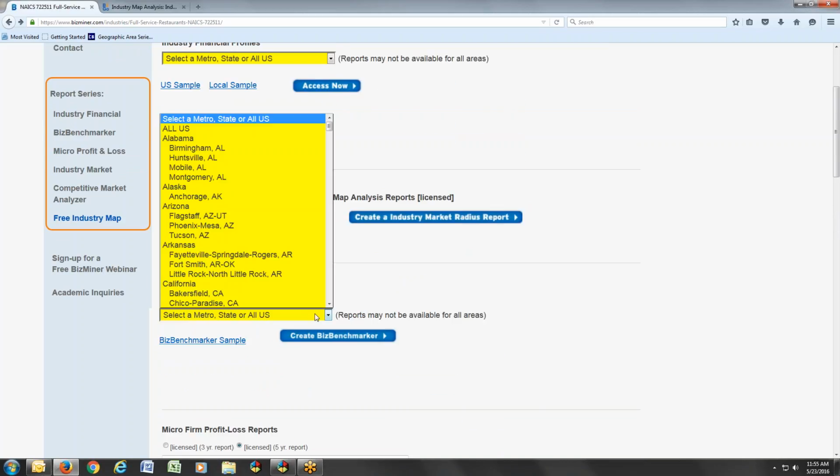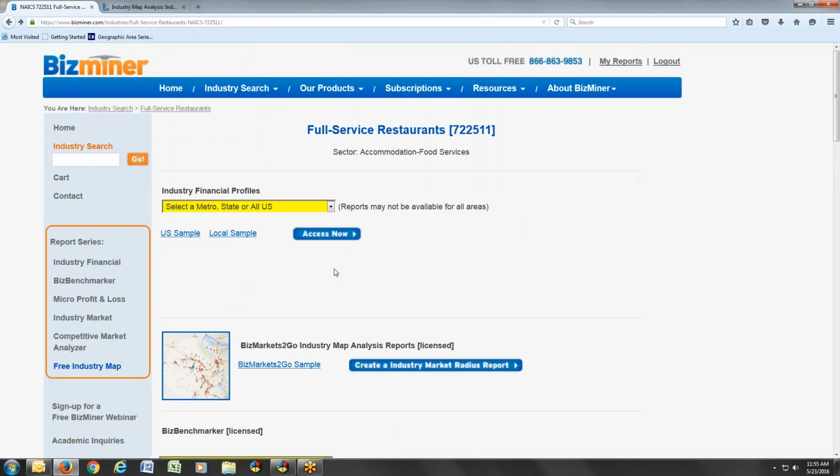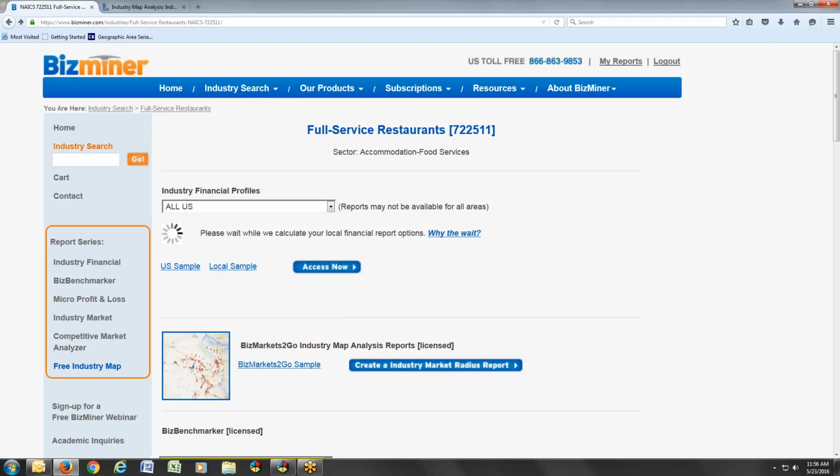The Biz Benchmarker selection process is a little bit more in-depth. You would select your market area and your sales class, and then hit Create Biz Benchmarker, and it would take you through a selection process where you would decide what years to include and what metrics to include. It would allow you to input your client's financial information, and then it would go ahead and create the report for you. And with the Industry Financial Report, you would select the market area, either the U.S., state, or metro area.